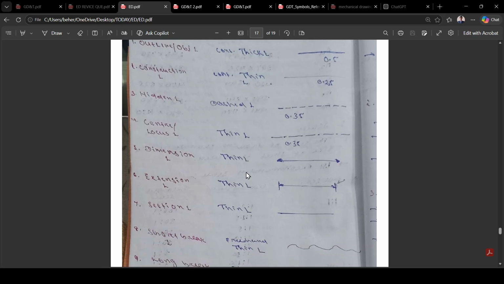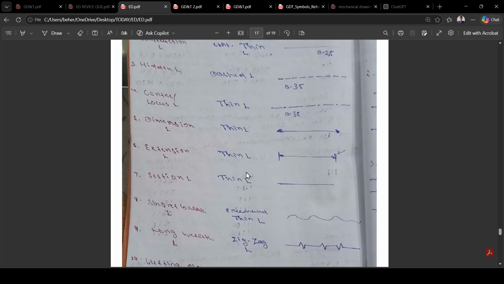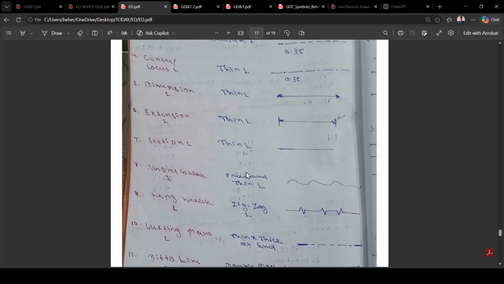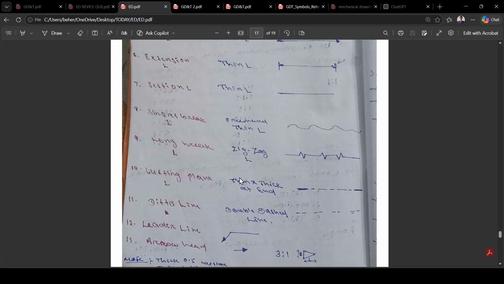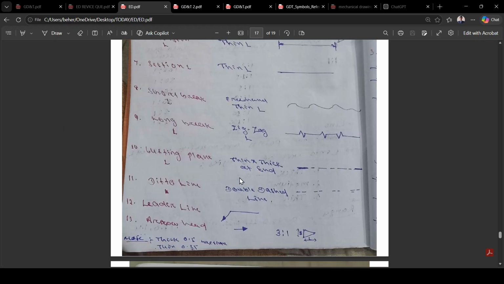Dimension line, thin line. Extension line, thin line. Section line, thin line. Short break line, a freehand thin line. Long break line, a zigzag line. Cutting plane: thin and thick at the end, a double dash line. Leader line. Arrowhead, with a ratio of 3 to 1. Thick is 0.5, thin is 0.35.